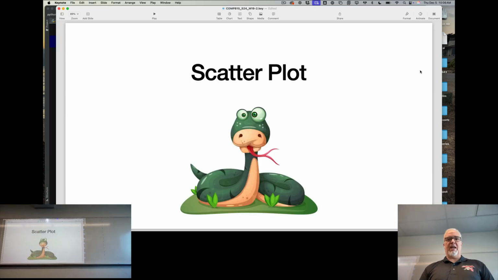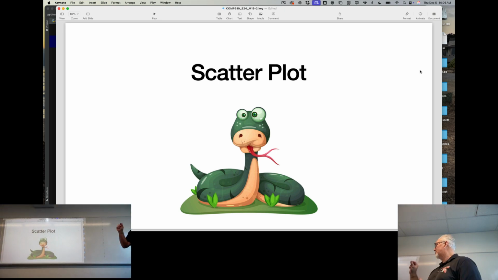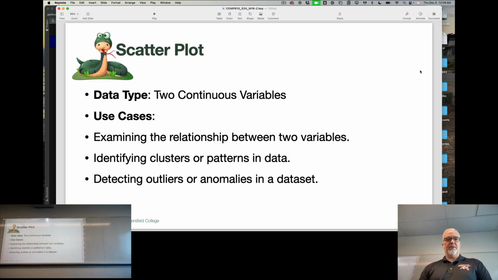What else can we do? If we're asking whether there is a relationship between two things, well, a scatter plot is really great for determining that. I'm going to put each point of data as a dot on the chart, and we'll start to see if a pattern emerges or not.